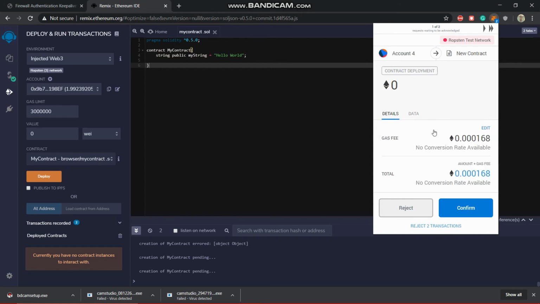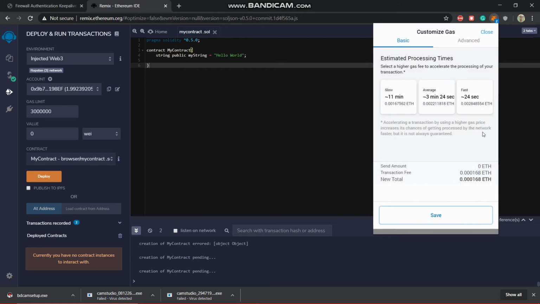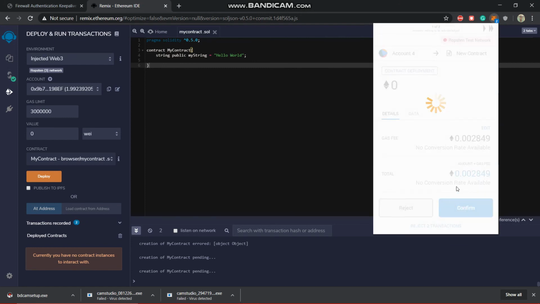Okay, so now you can edit the gas fee as you want. You can see that there are three types of gas fees. One is slow, one is average, and one is fast. Based on this, if you give more gas fees, the transaction will be carried out faster by the miner, because the miner always looks for his profit. He will see in which transaction he can take more gas fees as his reward. So we'll go for the fast one right now because the network has a lot of traffic. Save. You can see the gas value has changed and then confirm. It will take about 24 to 25 seconds.